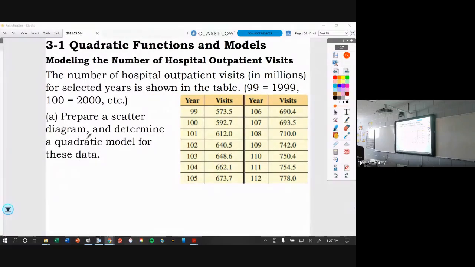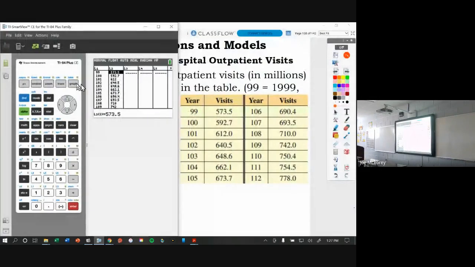So this problem tells us, in the problem itself, it says make a scatter diagram to determine the quadratic model. So it is telling us that this data is going to be quadratic. We'll go into stat, input all the data. Once the data is entered, you might want to double check it to make sure your data is correct.